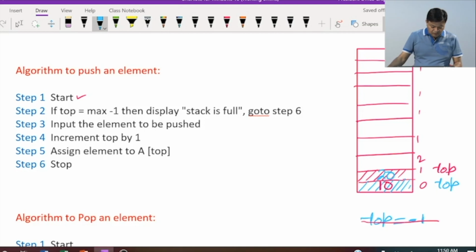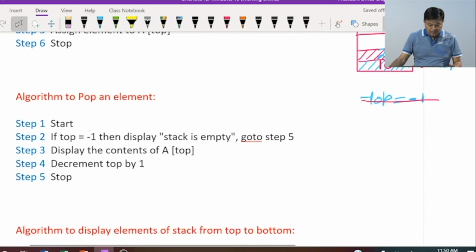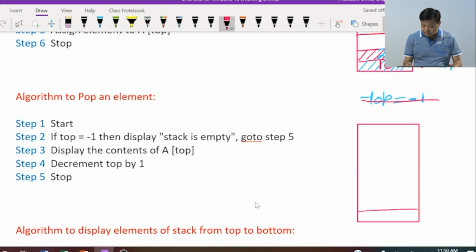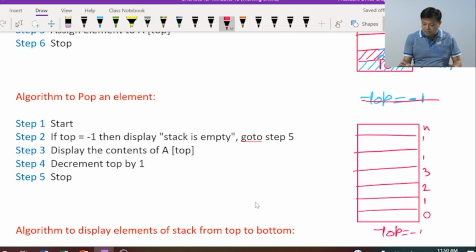Now our second algorithm is to pop an element from stack. Let us again draw the stack. This is our stack. We want to pop an element. Suppose we do not have any element in this stack. So, what will be the value of top? Top will be equal to minus 1. These are the indices 0, 1, 2, 3 up to max minus 1.